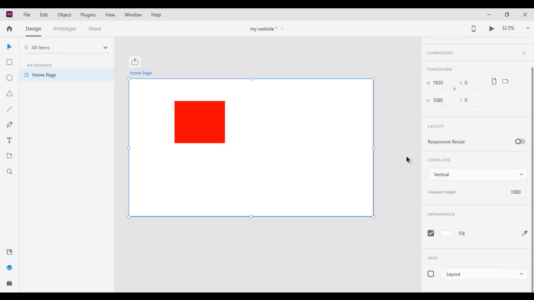Okay. Next we have scrolling. Do you want scrolling enabled or not? That's what this drop down indicates.